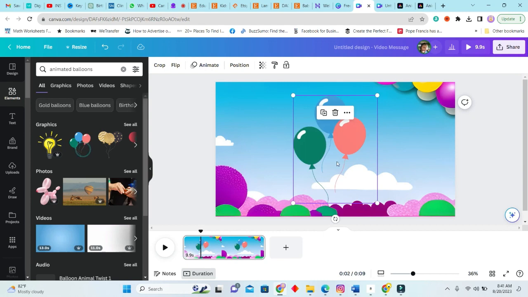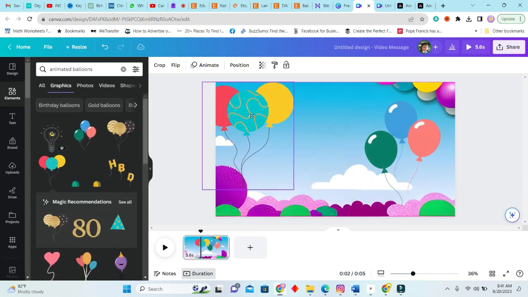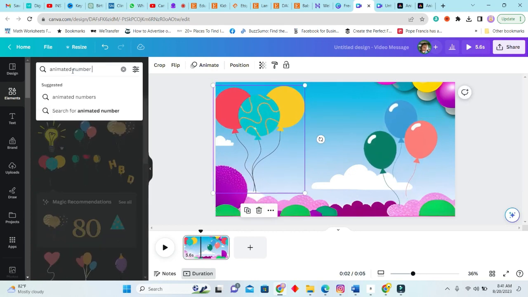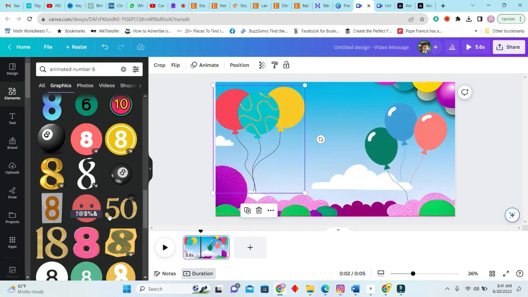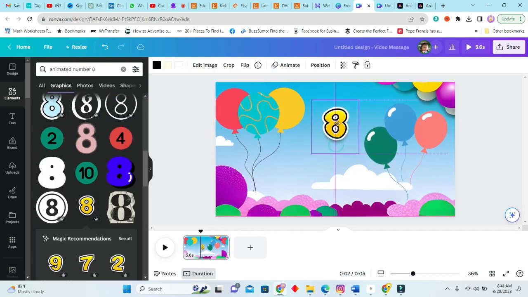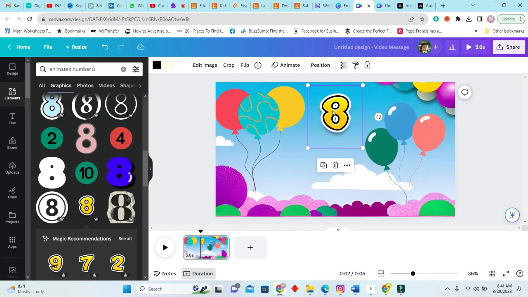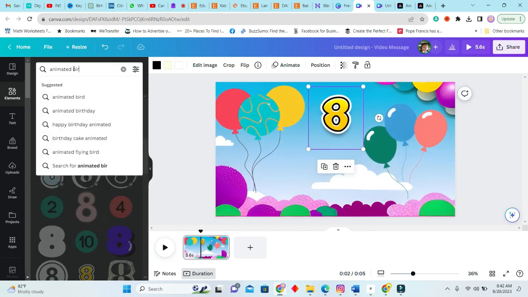Okay, so these will work lovely, right? So these are lovely, right? Okay, so I really like this number 8. Since it is not animated, what I will do is animate it. Okay, and let us look for a birthday cake.